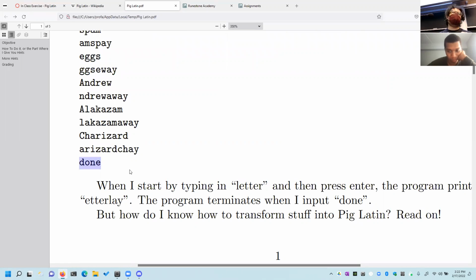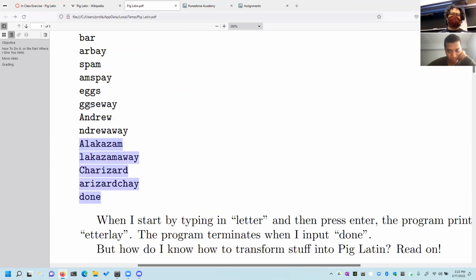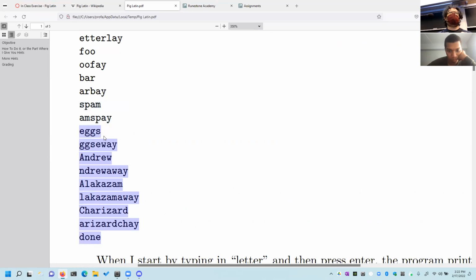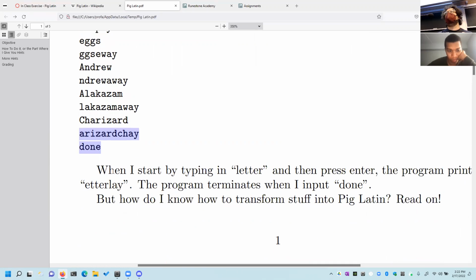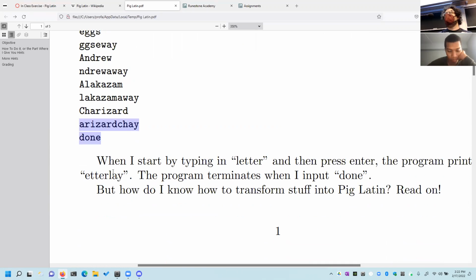And this is why the while loop is important, because we don't know how long the user is going to put in words until they get bored and walk away, right? So we keep doing stuff until they say done. And once the word is done, we say, okay, we're done, no more.